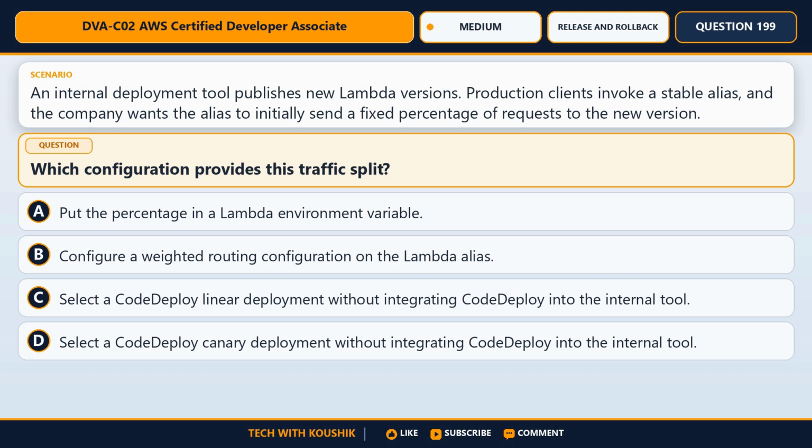Option A. Put the percentage in a Lambda environment variable. Option B. Configure a weighted routing configuration on the Lambda alias. Option C. Select a CodeDeploy linear deployment without integrating CodeDeploy into the internal tool. Option D. Select a CodeDeploy canary deployment without integrating CodeDeploy into the internal tool.